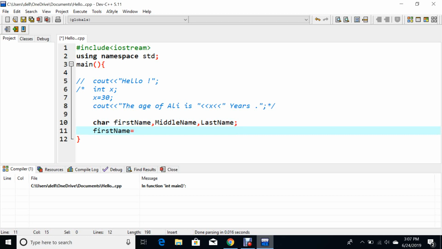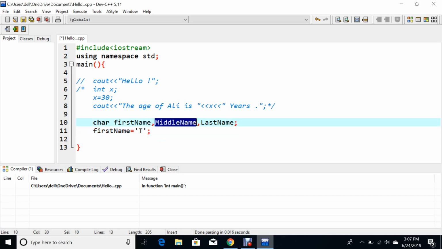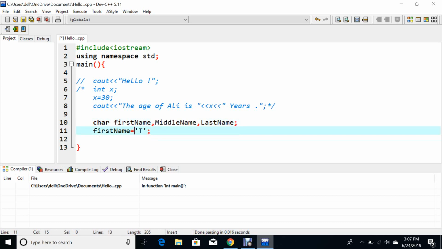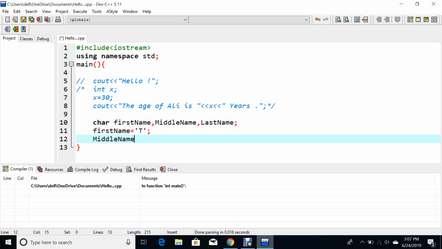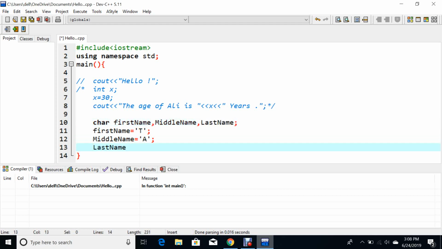First name is equals to, let's say T semicolon, second name is equals to, let's say A semicolon, and last name is equals to, let's say H semicolon.